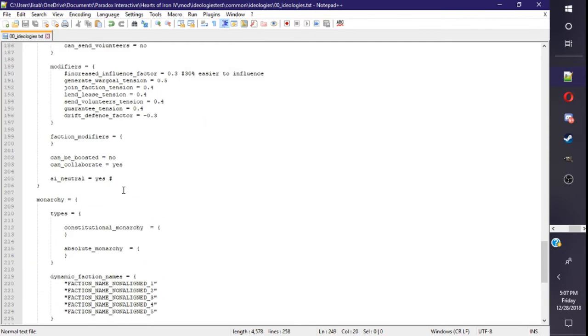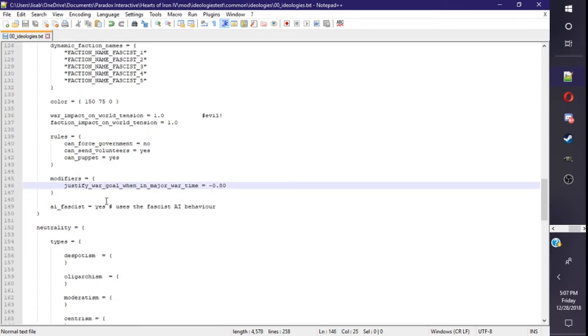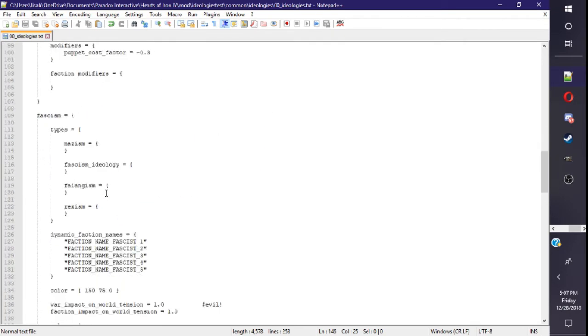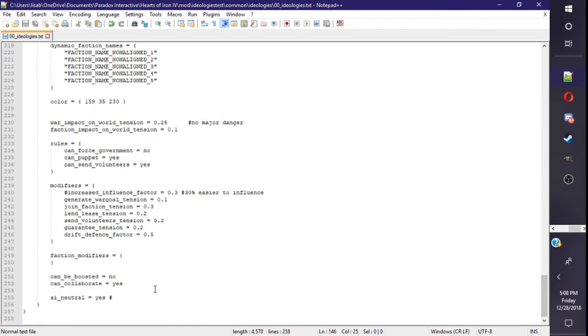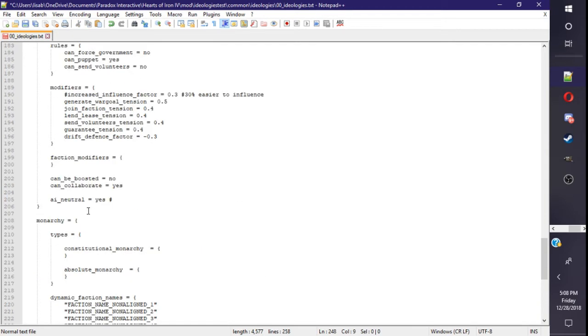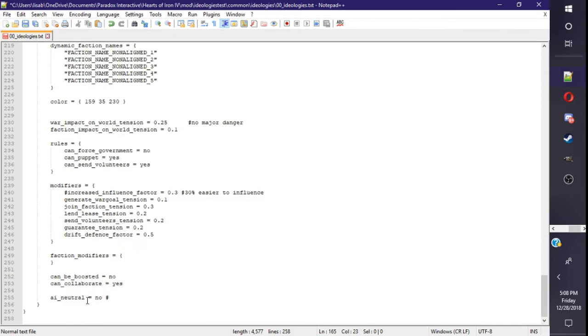Faction modifiers, I'm not 100% sure what this is. See, this is fascist. Not 100% sure what that is. We're gonna say AI is neutral to no, because that's boring and monarchies are not boring. We'll just put AI fascist because that'd be the closest. So let's copy that.